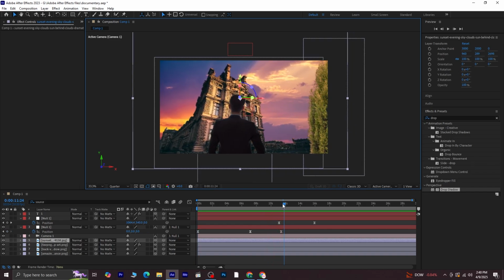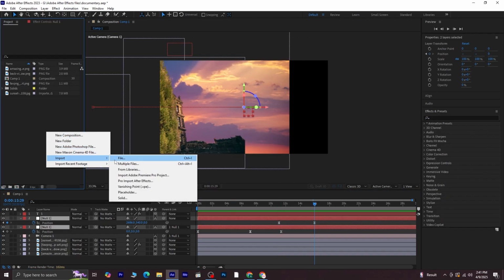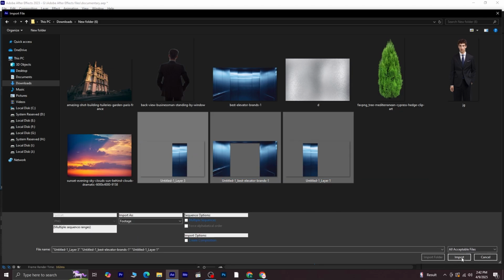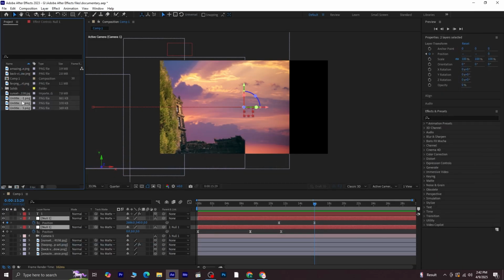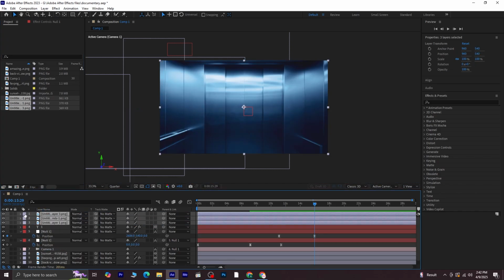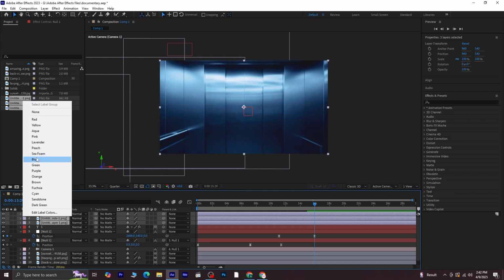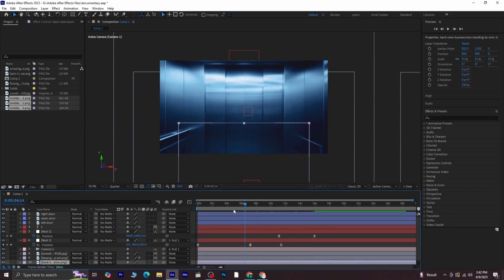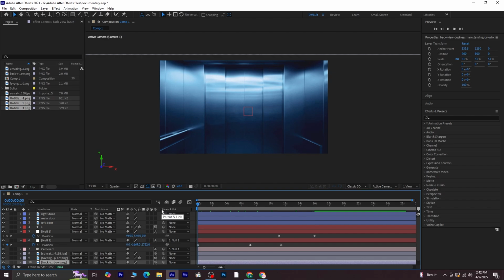Okay, now we will prepare the transition with the elevator PNG. I have cut out the doors of the elevator and saved them as separate PNG files so that we can use them whenever we want. And import them. Drag and drop all of them onto the timeline. Now we want to keep things organized, so let's change the color of all three PNG layers to blue. This will help us identify that these three belong to the elevator.